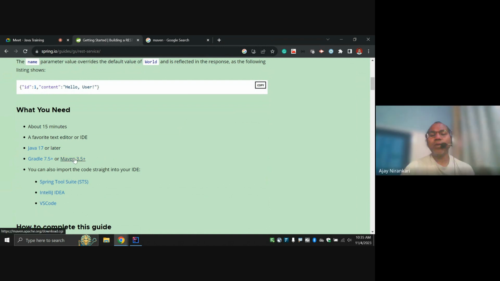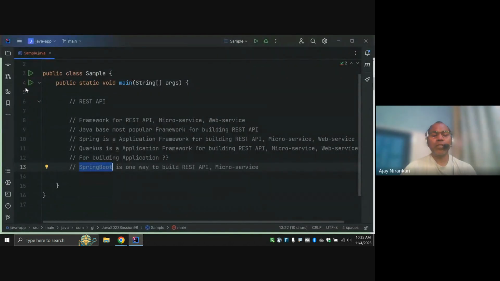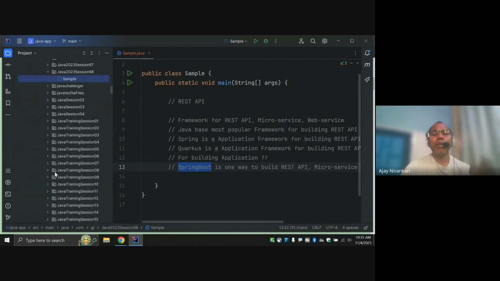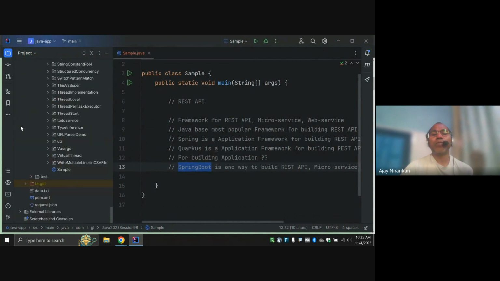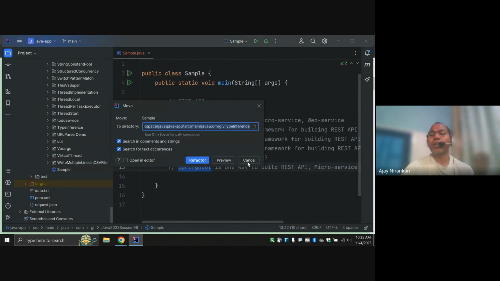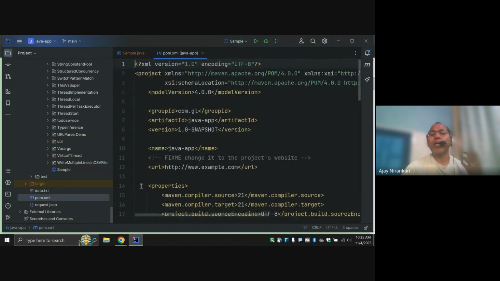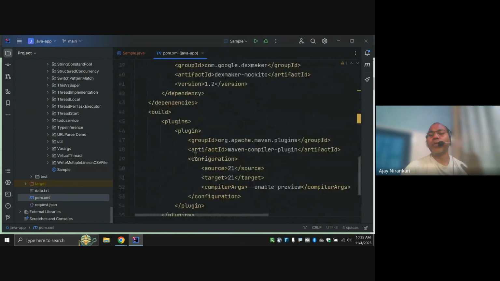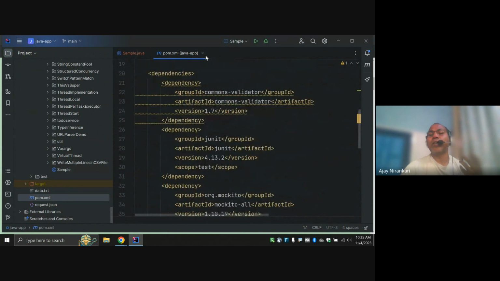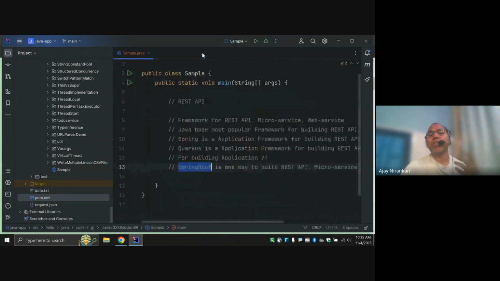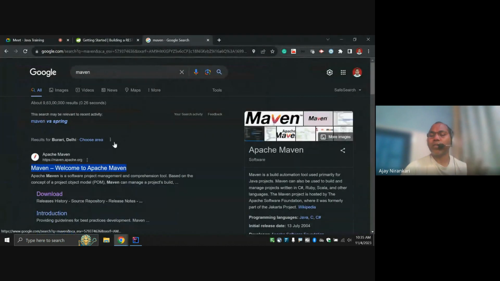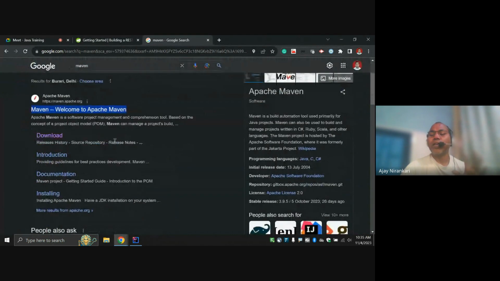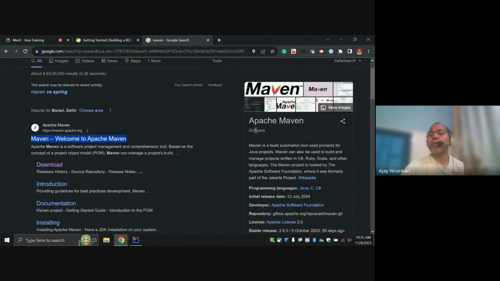Why am I using Maven? Because previously we were already using Maven. Notice this is my Maven project and this is the POM file already here. So we are already using Maven. Which jar you want, we can discuss later. But here let's just understand Maven is the software repository where all the existing libraries are available. This is by Apache.